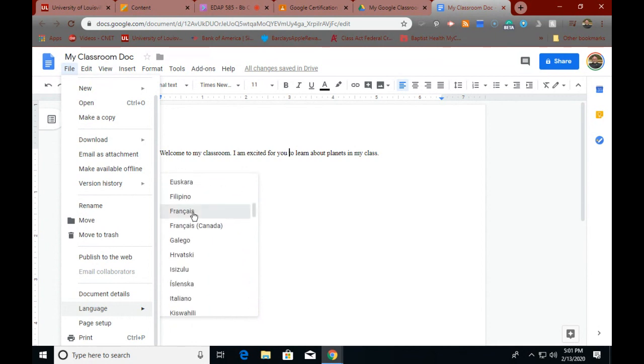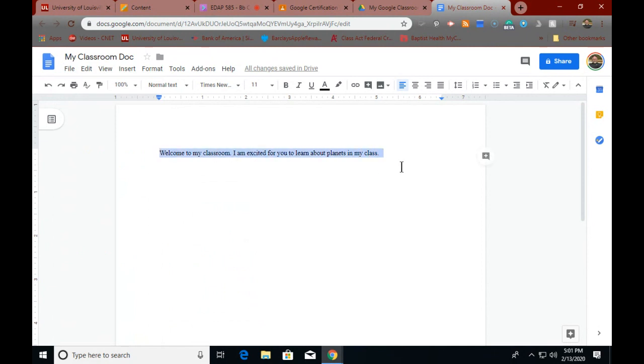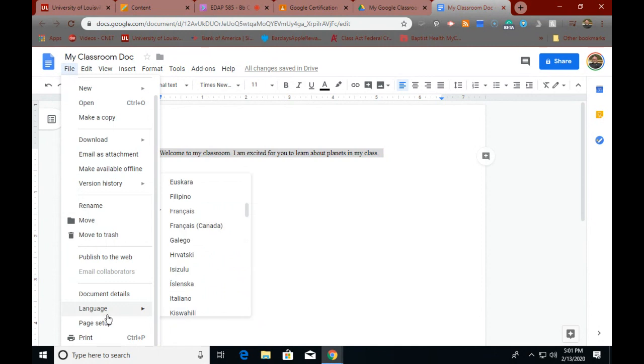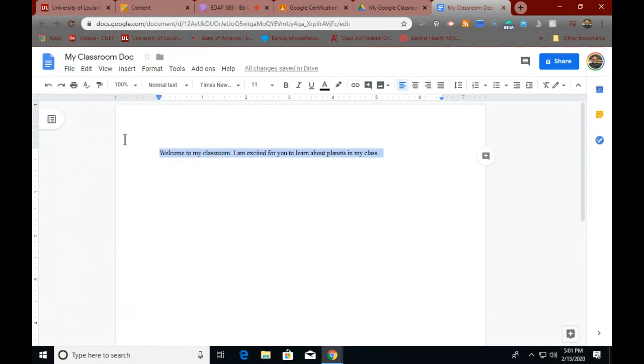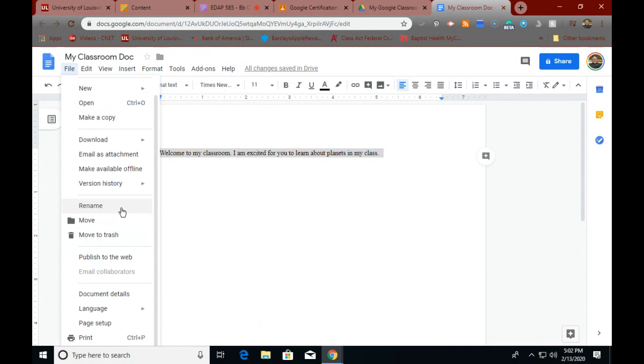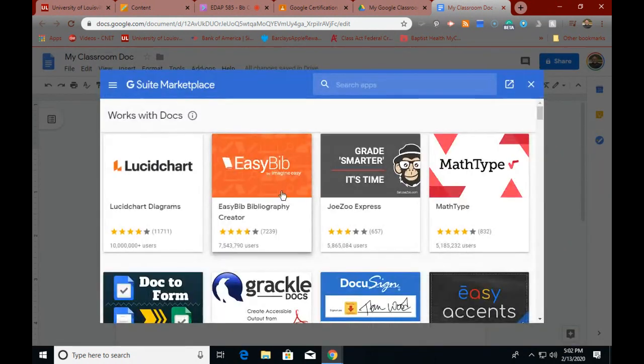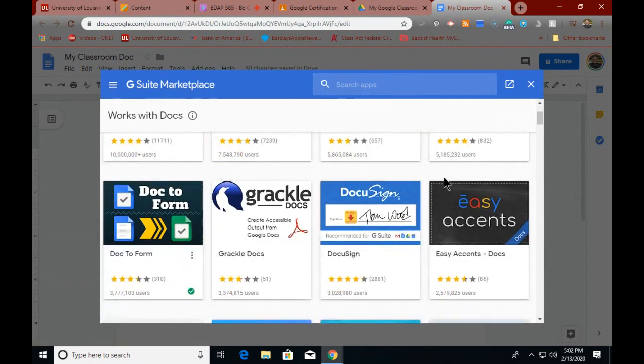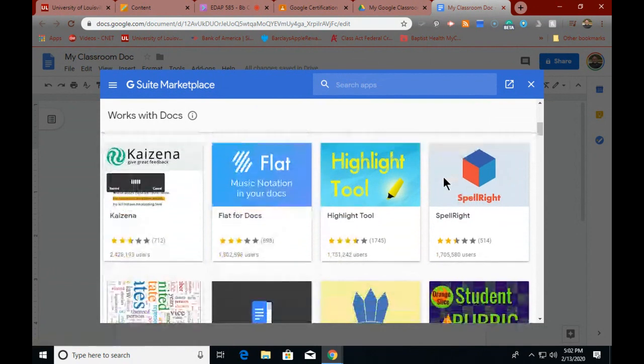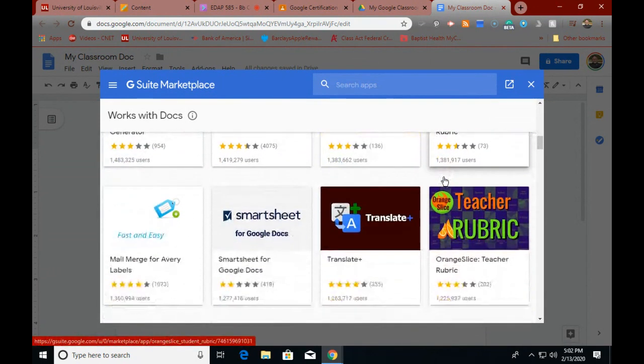So I'll go up here and say, will you please change that to French? Well, I've got to highlight it first, excuse me. So I highlight it and change the language to, let's do Espanol, Latin America, okay? And it will change it. It didn't, but it will change it to that language. And this is why. I don't have the add-on in here that will allow it to do the translations. And here they all are. So you would go in here and find the application that allows you to translate.